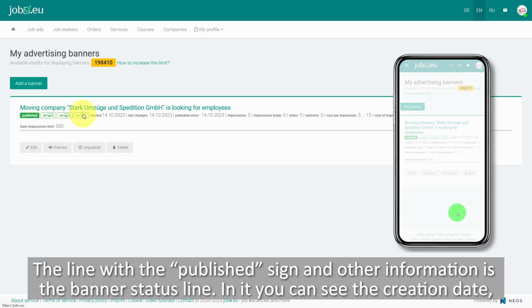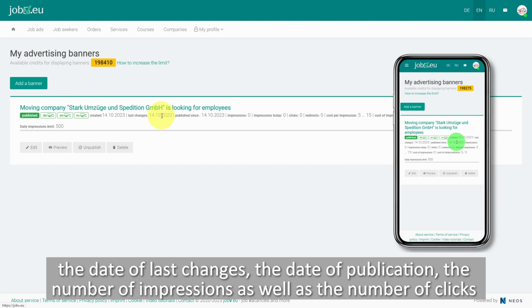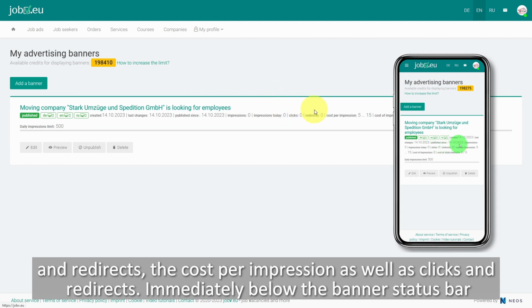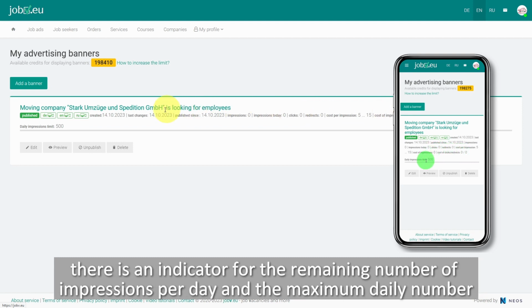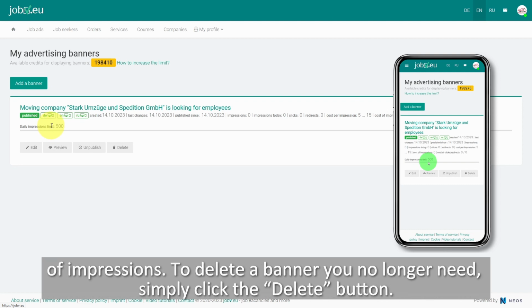The line with the Published sign and other information is the banner status line. In it you can see the creation date, the date of last changes, the date of publication, the number of impressions as well as the number of clicks and redirects, the cost per impression as well as clicks and redirects. Immediately below the banner status bar there is an indicator for the remaining number of impressions per day and the maximum daily number of impressions. To delete a banner you no longer need, simply click the Delete button.